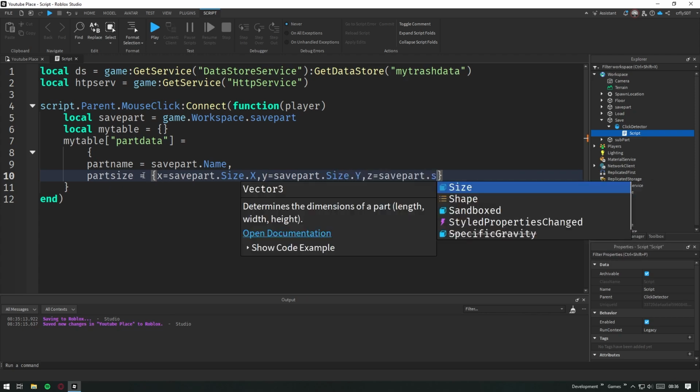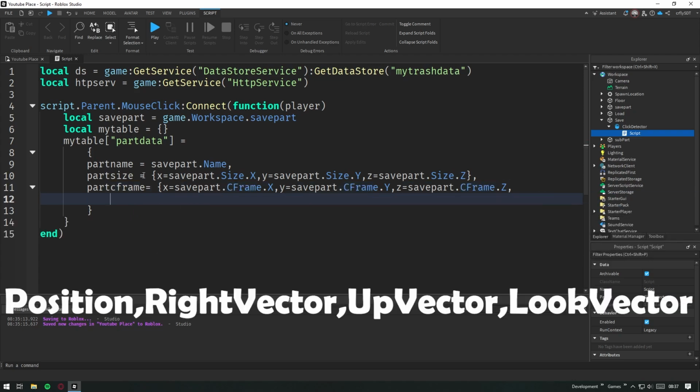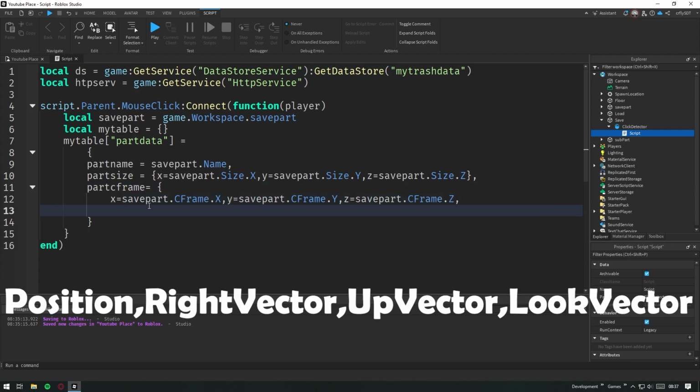We use a dictionary because values like Vector3 and CFrame can't be saved directly to JSON. When saving a CFrame, the order should be position, right vector, up vector, and look vector.